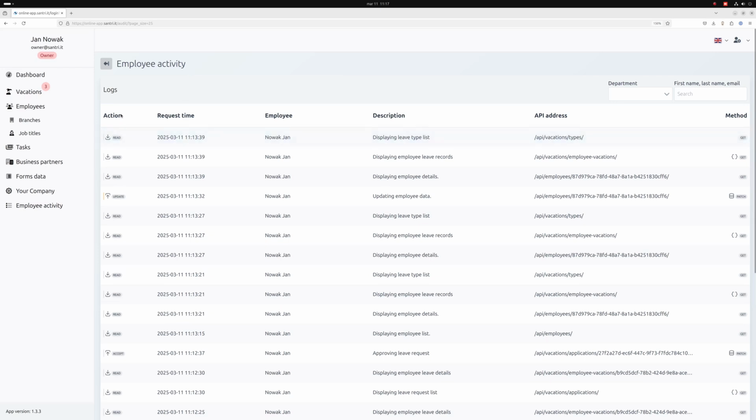Individual columns mean action. In this column, the system shows the type of action performed, such as displaying a list of vacations, changing, deleting, or creating a new record. In general, an up arrow means that something was uploaded to the server and written to the database. A down arrow means that we only had a read of the data.